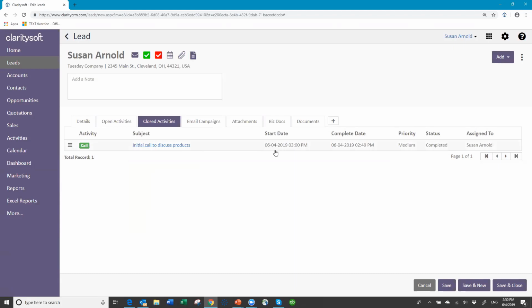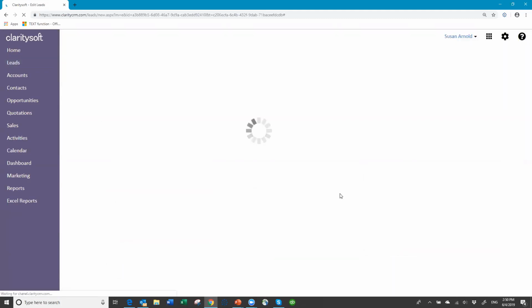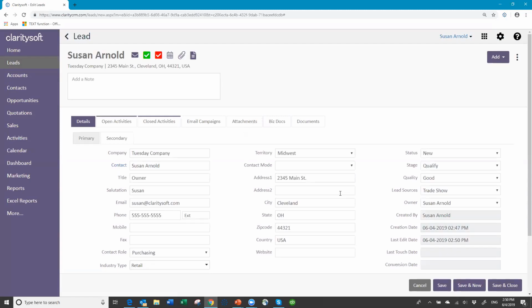All right. Well, let's say this. Susan surprises me, calls me, and says, well, we're ready to move forward. So I'm going to say, oh, okay. So I'm going to change the stage to qualify. And I'm going to save it. And make sure I fill in everything else as much as possible.